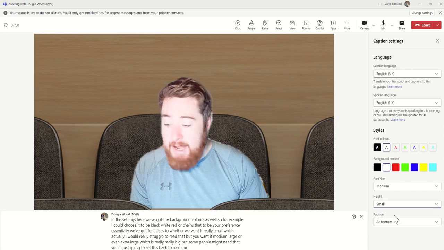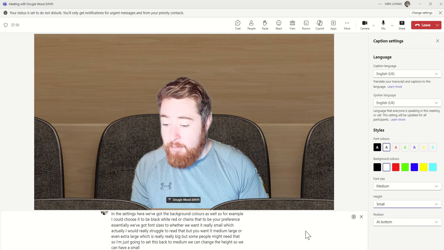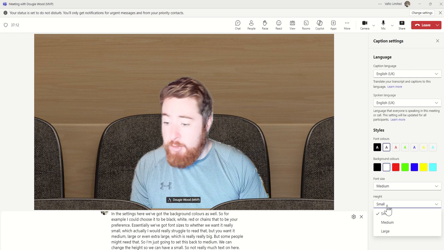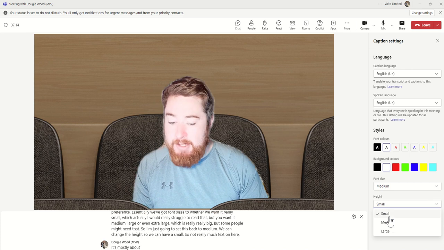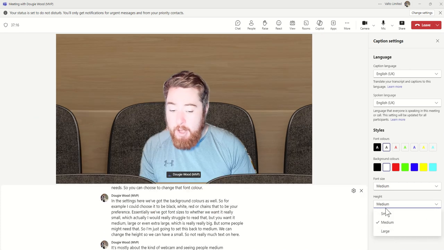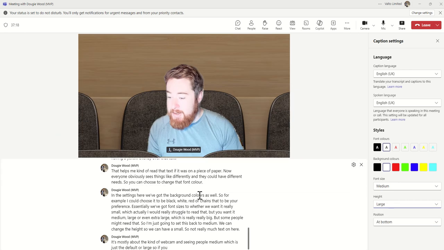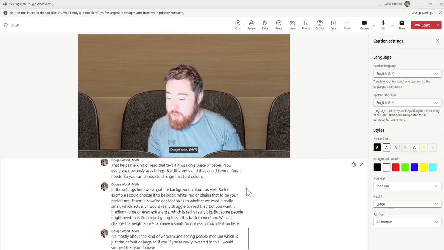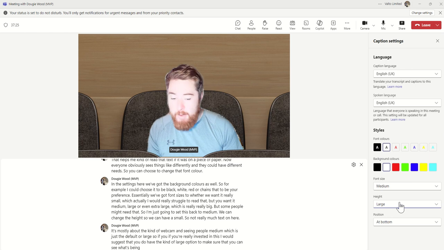We can change the height, so we can either have a small, so not really much text on here, which is mostly about the kind of webcam and seeing people, medium, which is just the default, or large. So if you're really invested in this, I would suggest that you do have the kind of large option to make sure that you can see what's being said along the way.